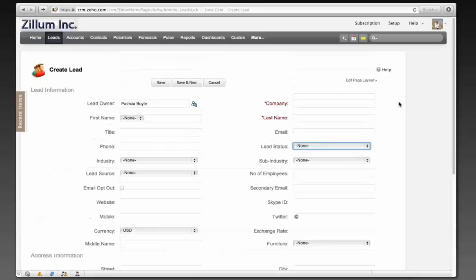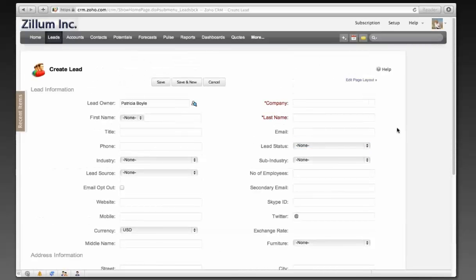All right. The two most important things I want you to learn in this section and carry over into every other section is you look for the fields in red. Those are mandatory. If you don't have information in one of the mandatory fields, then it's not going to let you save the lead, right?